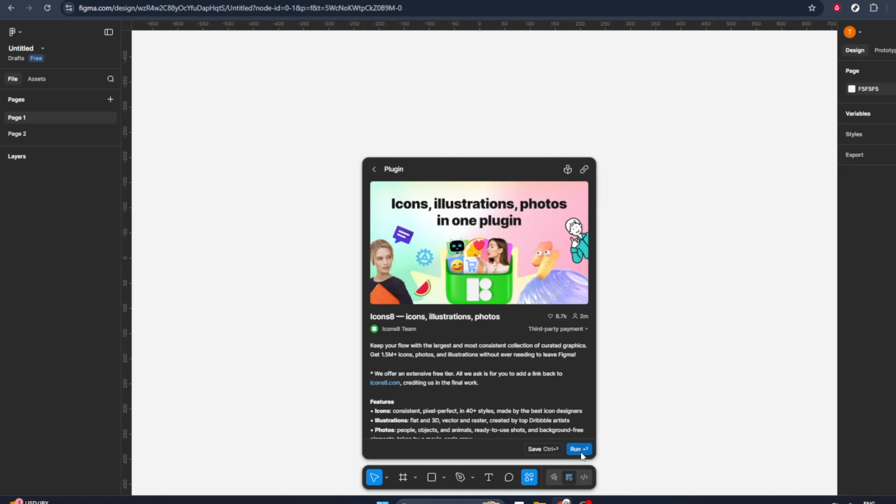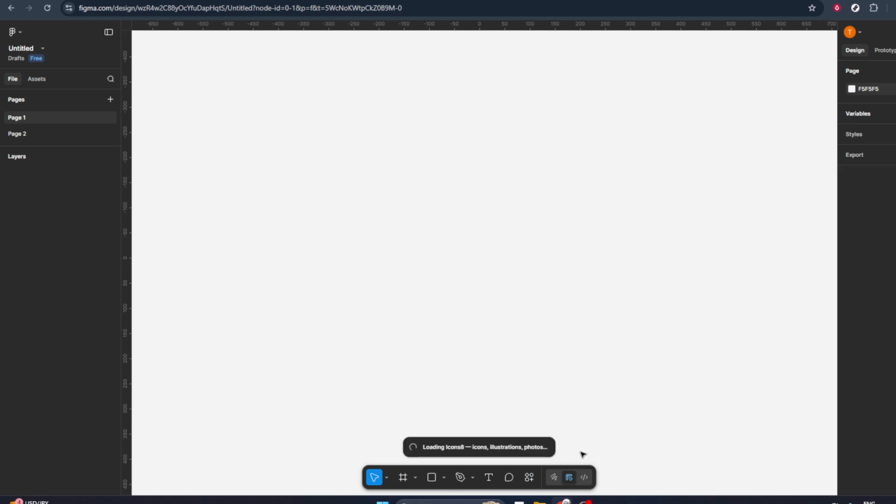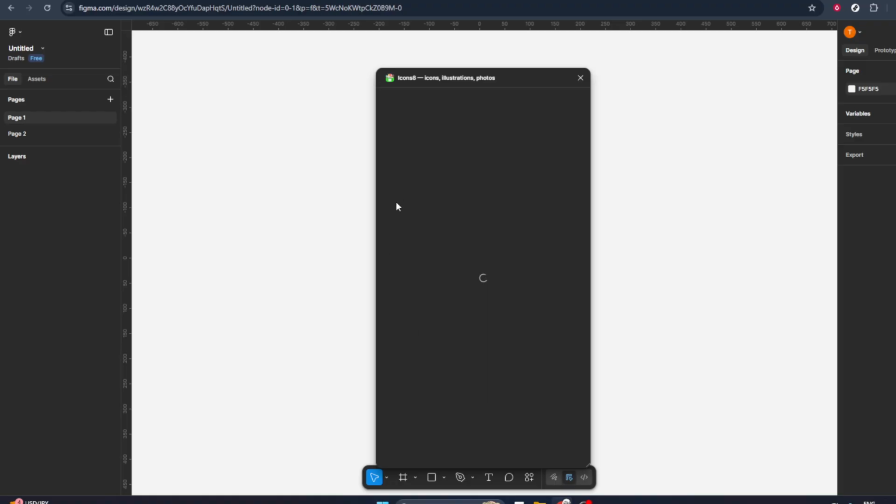From the list that appears, look for Icons 8, Icons, Illustrations, Photos. This is a popular plugin that provides a large collection of icons you can insert directly into your design. Click on that plugin name to select it. If it's your first time using it, Figma may show you some basic details about what the plugin does.